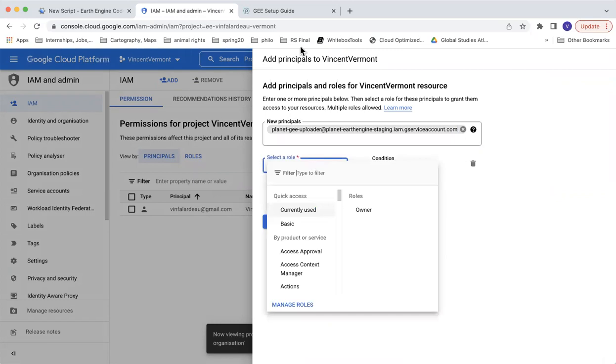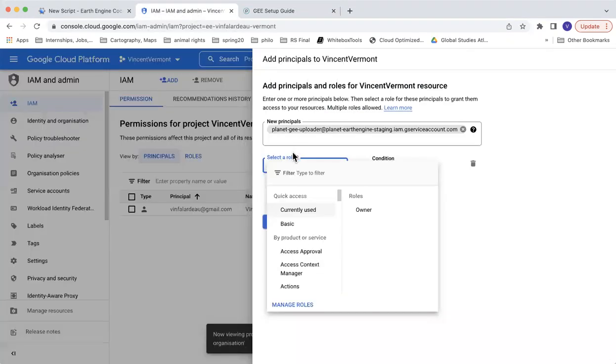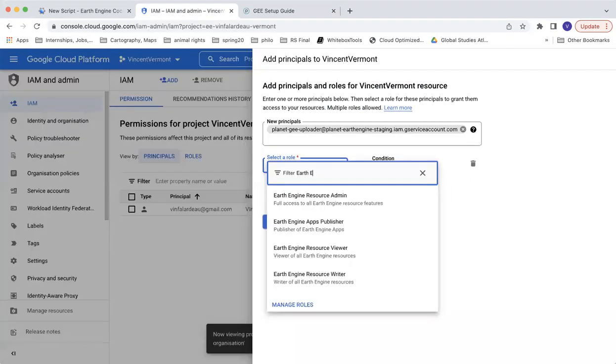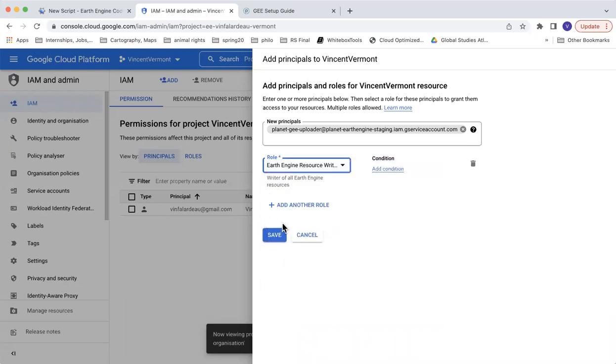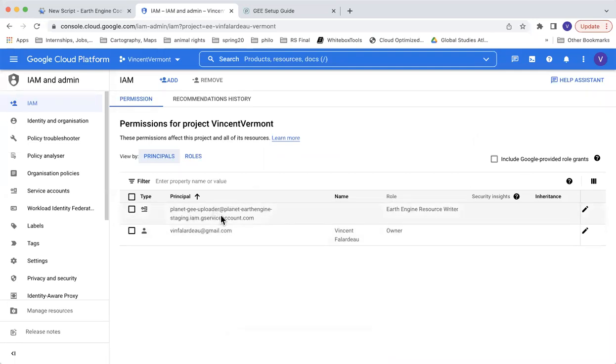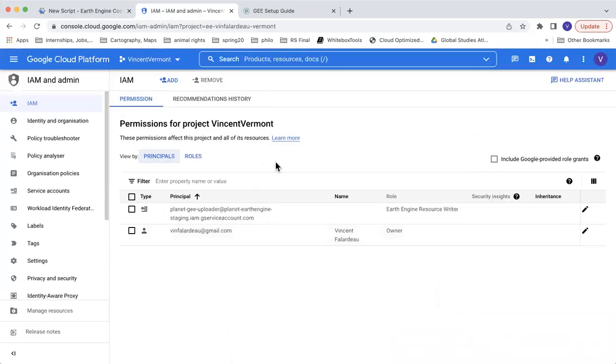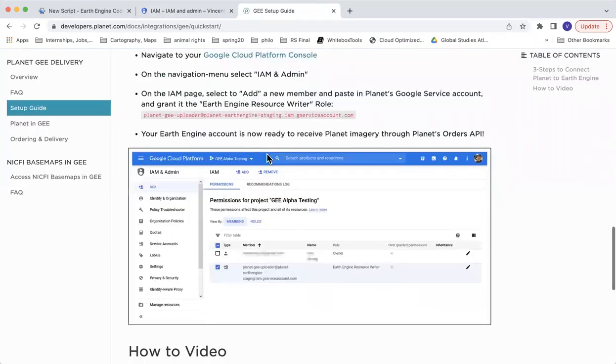Select a role. I'll go back here and see what kind of role it wants. It wants Earth Engine Resource Writer role. So I'll look that up here, Earth Engine Resource Writer, and I'll hit save. And so what that's done is it's basically given Planet the ability to upload images directly into this folder in Google Earth Engine when I make a call to their API.